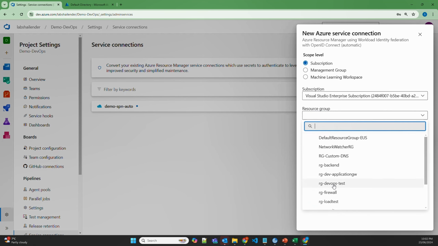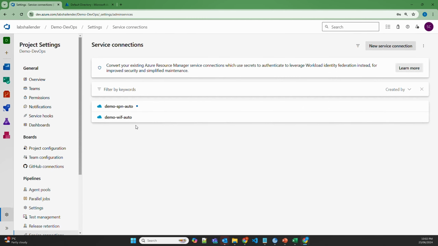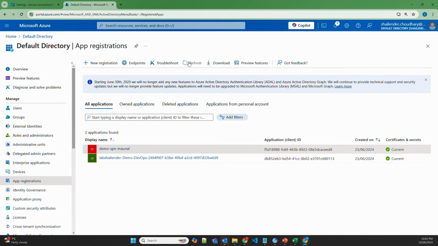Resource group, let's choose the DevOps test. Service principal name, demo. Workload Identity Federation, auto. Grant access to all the pipelines, save. And it's setting up the connection. So in the background, it's creating the service principal, then created federated credentials and assigning the role-based access control to that service principal. Now let's go to app registration, refresh.